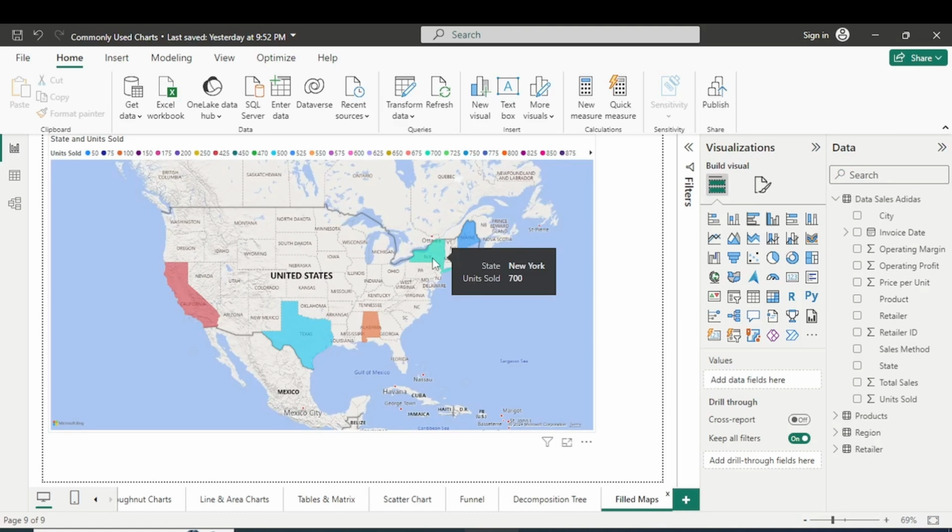And in the next lesson, we are going to look at merging tables and creating relationships, and when to use each in Power BI.